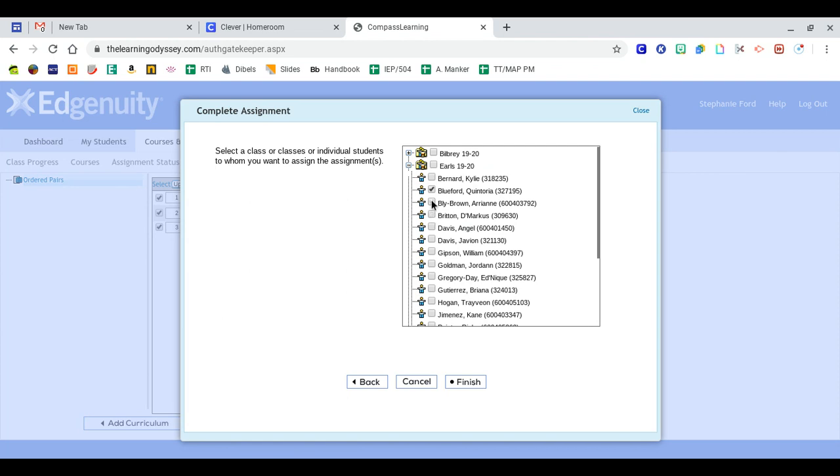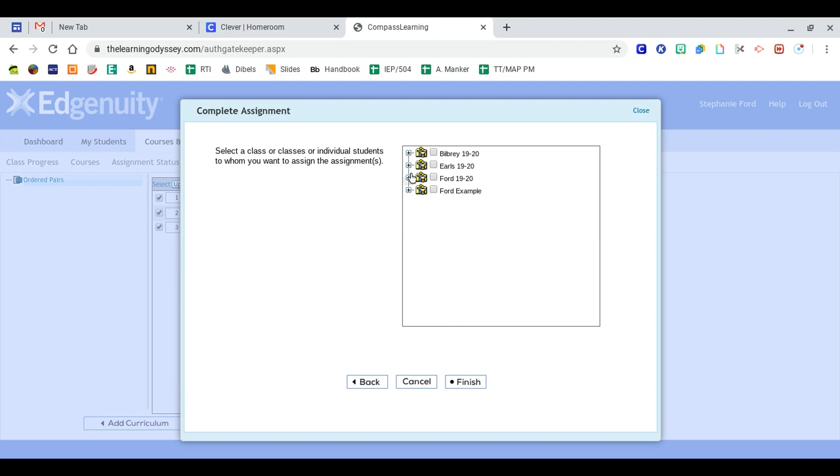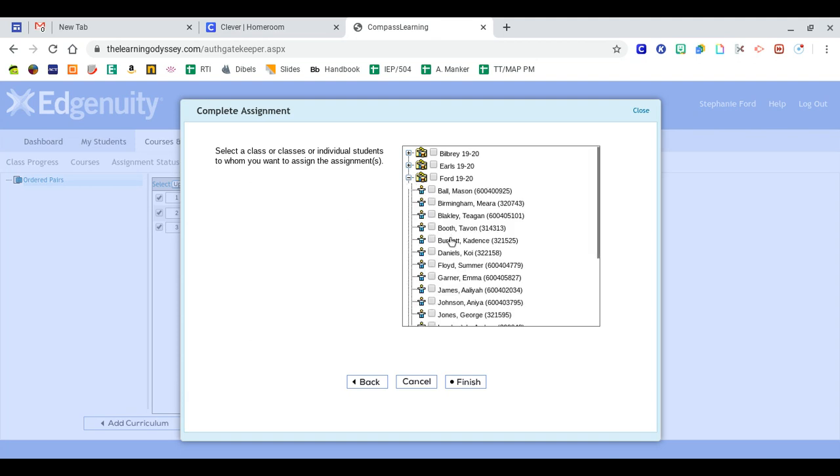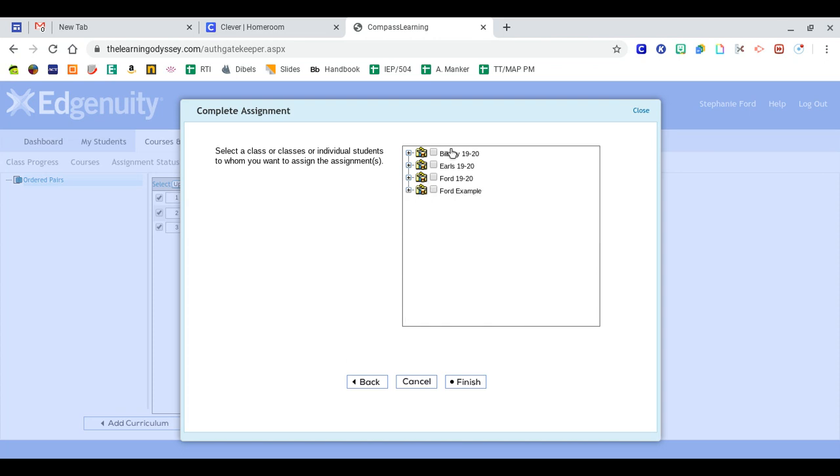Okay. So it can be whole group class, it can be small group, it could even be individual. Like if I want just this student to do that assignment, right? Then I could just select that, which would come in handy a lot if I'm trying to assign math interventions or maybe some language arts extensions, whatever it might be.